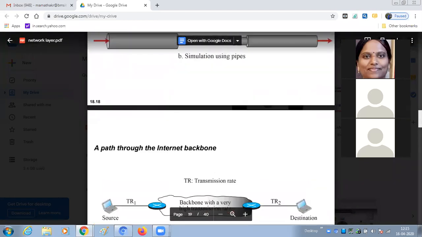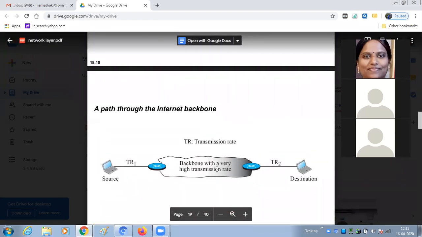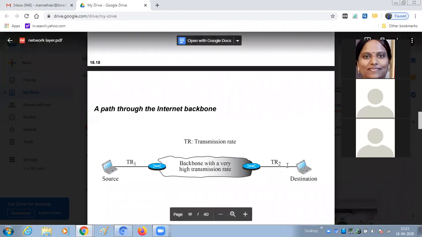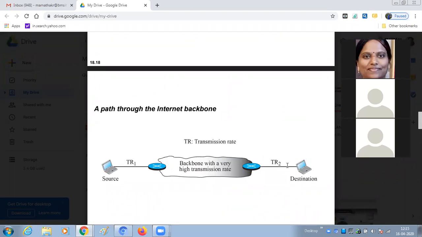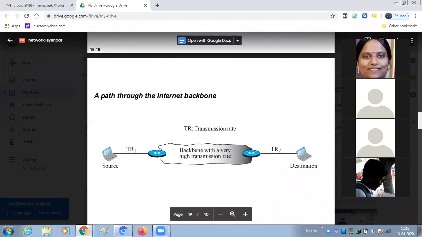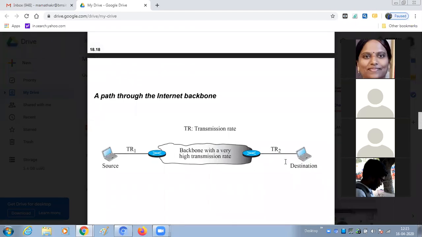Is it clear? If I am changing to a high rate, then also this is having 200 kilobits per second, this is having 150 kilobits per second, is it not? So now in this case also, the minimum transmission rate will become the throughput. So 150, that is TR2, 150 kilobits per second will be the throughput of this particular network, even though I have changed the data rate of this particular part. So the bottleneck is removed, but the throughput has changed from 100 to 150 kilobits per second. This is how the throughput is found.